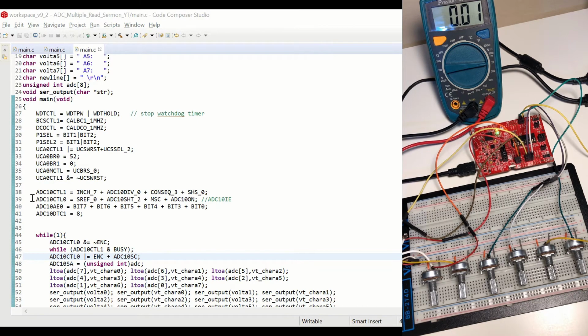In line 39, MSC is an important setting for multiple sample and conversion. And in line 40, we define the channels that we want the analog input to be enabled. Make sure that you do not choose bit 1 and bit 2, otherwise the serial monitor won't work. And in line 41, we define the transfer block as 8.